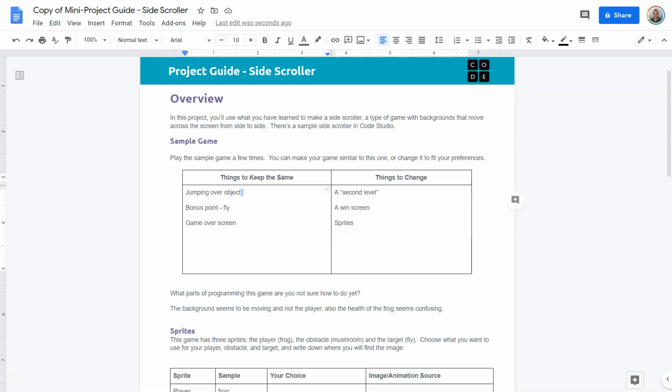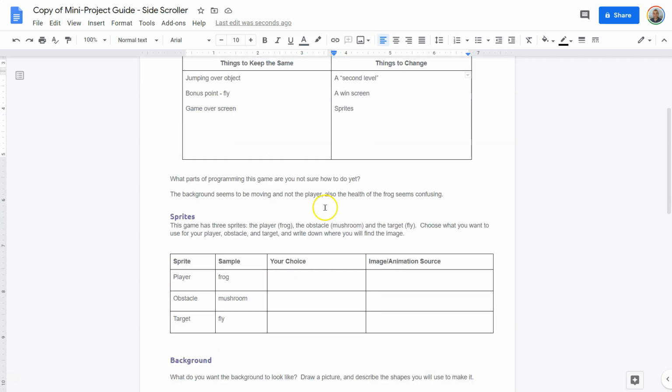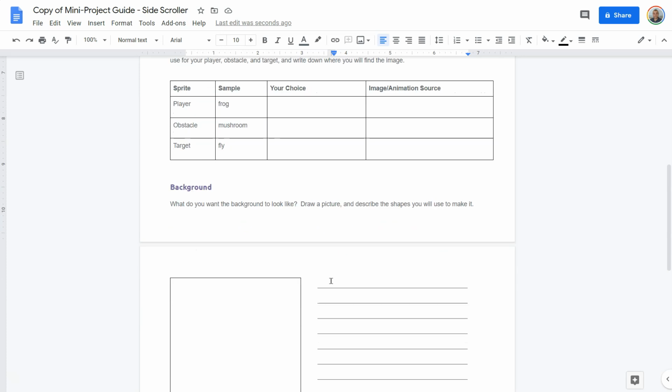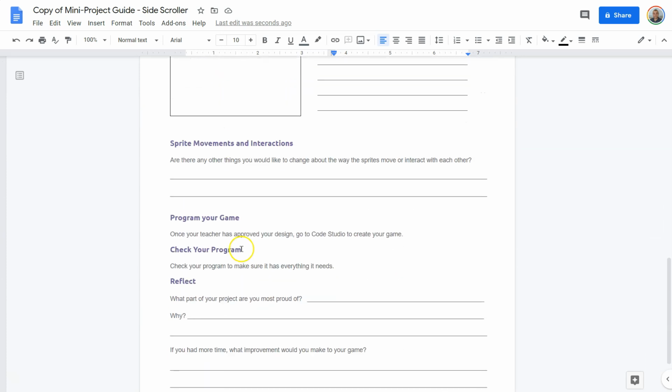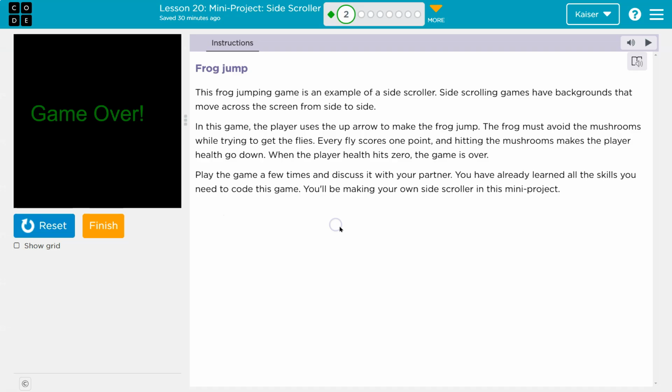I've just started filling it out as an example, so what do I want to keep the same? I like the jumping object component, bonus point for the fly, game over screen. I was thinking of a second level and a windscreen, and I want to change up the sprites. So, the game has three sprites, your choice. This is where we can start changing, choose what you want your player to be. And then background, right? A brief sketch of that, and the interactions that are taking place, such as the is touching component of this. And then we'll reflect, okay?